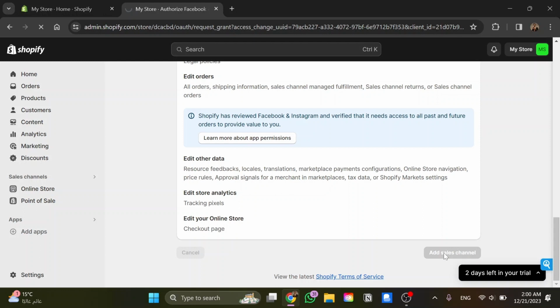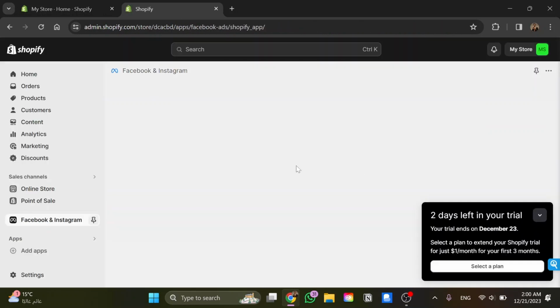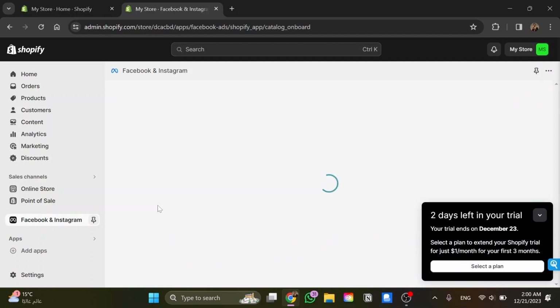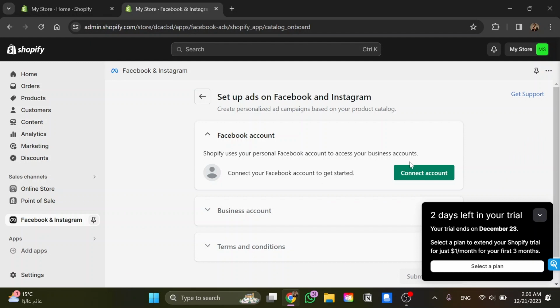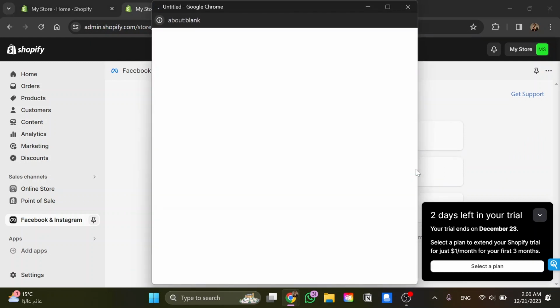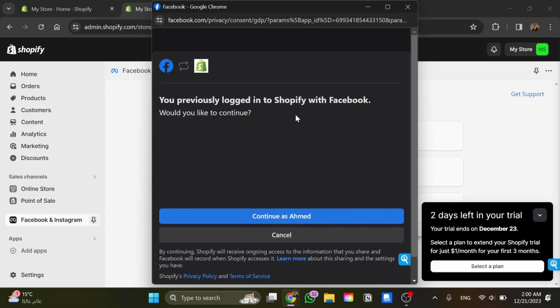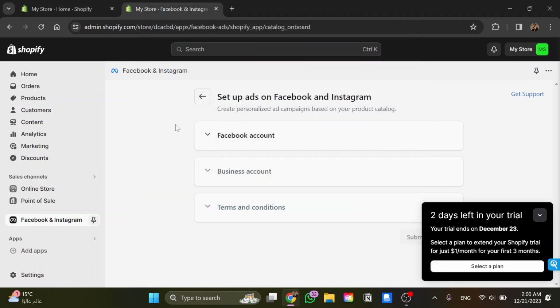And once you click on it, the sales channel will be added successfully to your dashboard, store, or shop on Shopify. And now here, we will go to Facebook and Instagram, and we can link our Facebook by clicking on get started here. And now you connect your account by clicking on this option in order to log into your Facebook with your Facebook account in order to connect it. And so once you do so, the Facebook will be connected automatically to your shop, to your store on Shopify.